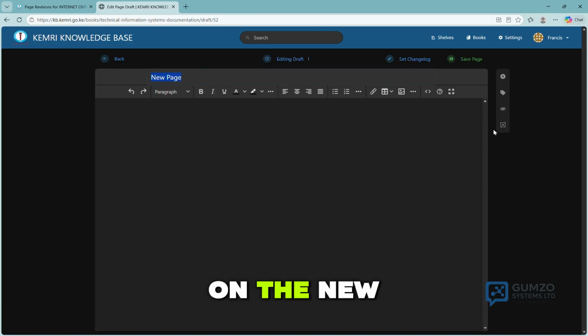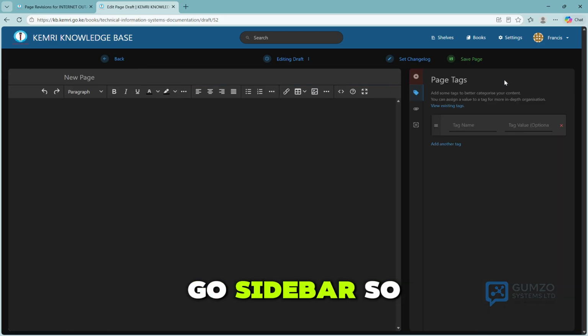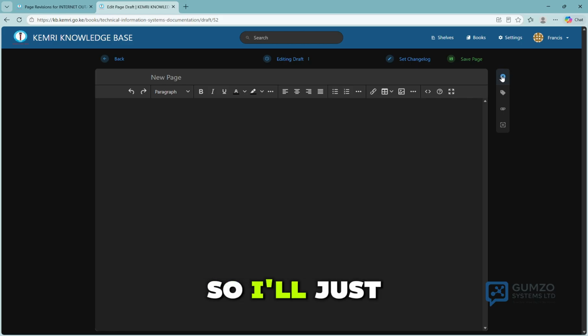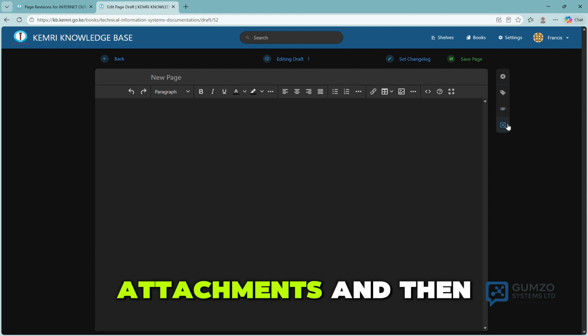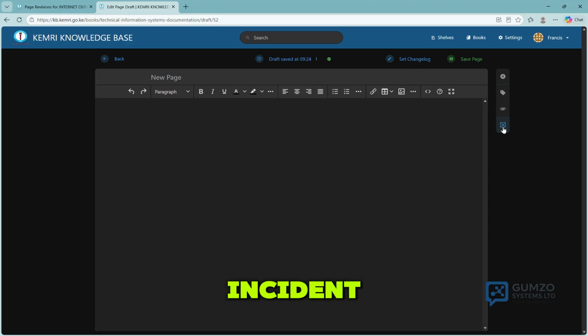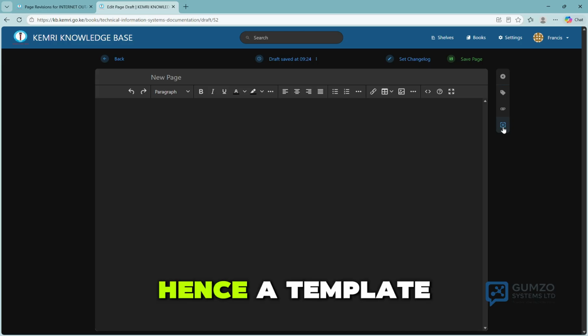So I'll click on the new page, and then on the right hand side, I have some actions. So the first one is toggle sidebar. So this, you use it for hiding or displaying the sidebar. So I'll just return it the way it was. So we have page tags, then we have attachments, and then we have templates. We are interested in using a template. We do not need to develop a new guideline for an incident report every time we are doing a new incidents report. Hence, a template.